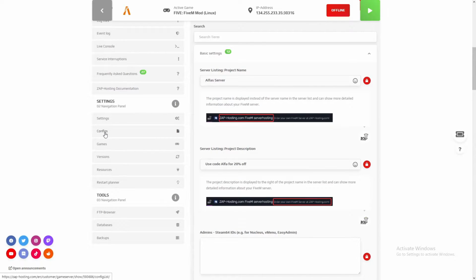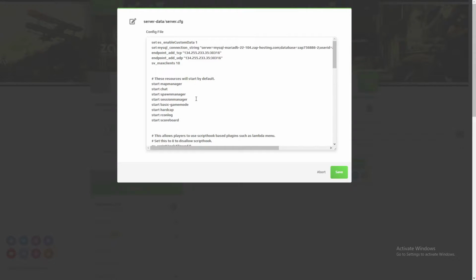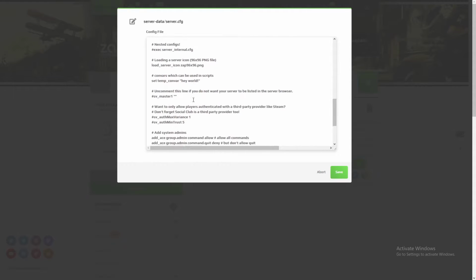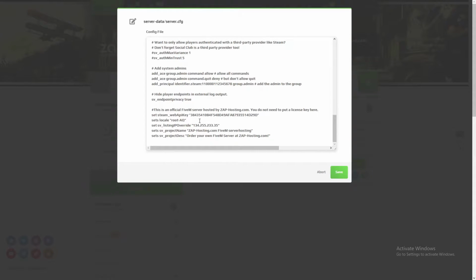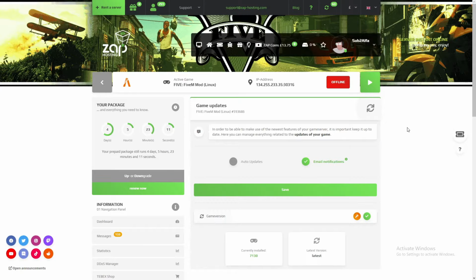And then we can go to configs next. So in configs, we've got the server.cfg, so we can press the blue pen icon to open the file and change the server.cfg as we see fit. But I'm just going to abort that for now because I don't need to make any changes.